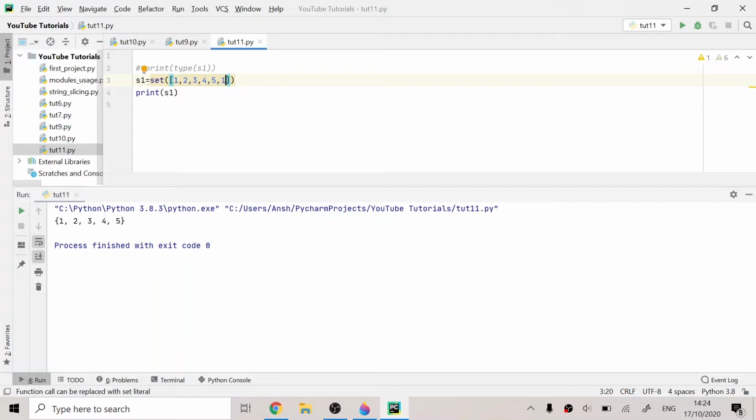It actually does not print common elements. It prints only one element of one type. So for example, if I write 1 1 1 1, if I write so many ones, it will print only a single one, because that is what a set does. So I'm going to remove these ones at the moment.